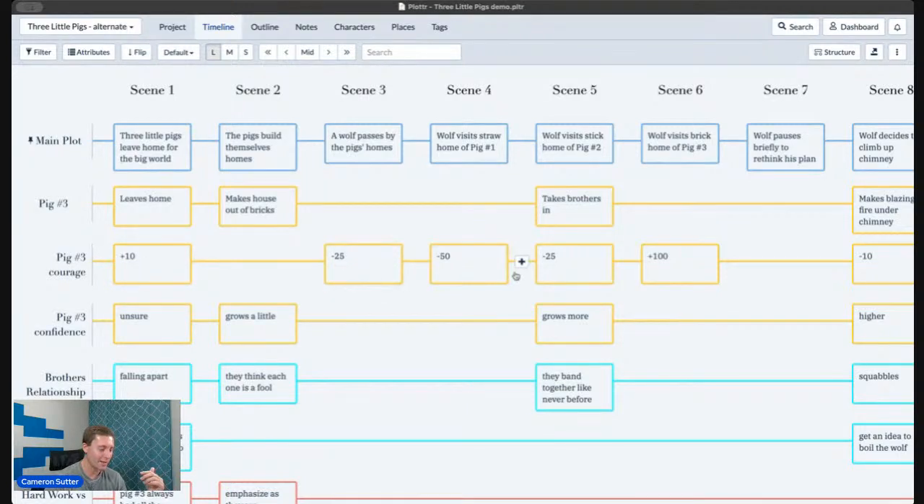And so we've used this line to show it with numbers. And this one, we've just used words to describe where he's at in his state, or what state his confidence is in that chapter. So at first, when he leaves home, his confidence goes up, or sorry, his courage goes up, but his confidence is shaky. He's unsure about himself, his skills, and what he wants to do with himself in his life.